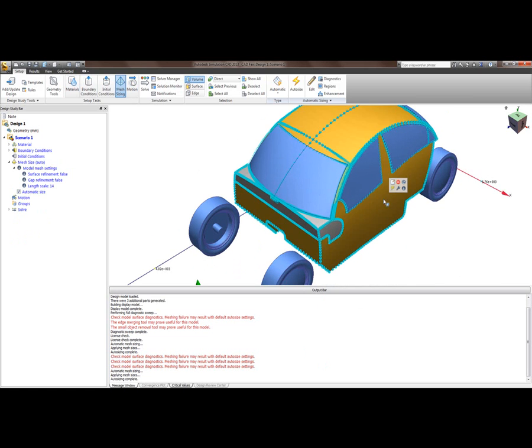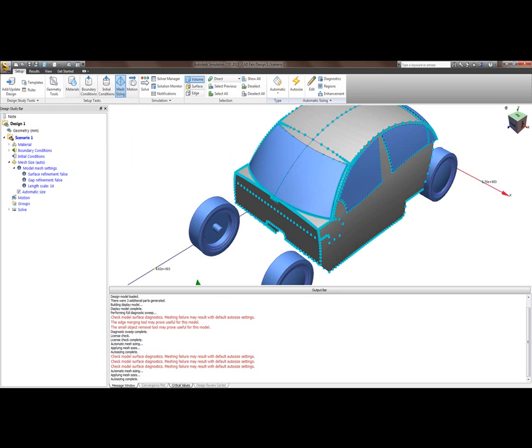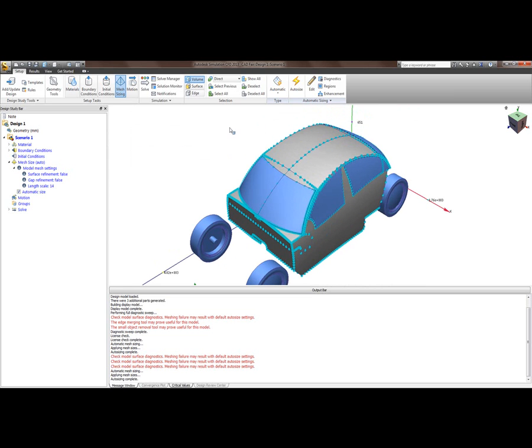And I could actually select this part and go into edit and say, well, actually it doesn't really need to be that coarse. So I could turn it a little bit coarser because it's not going to make too much of a difference. And I could apply it to that element. Once I've done this, I'm now ready to hit the solve button and create my part.